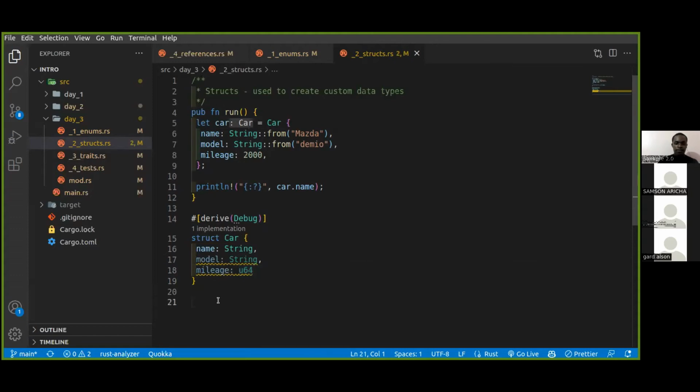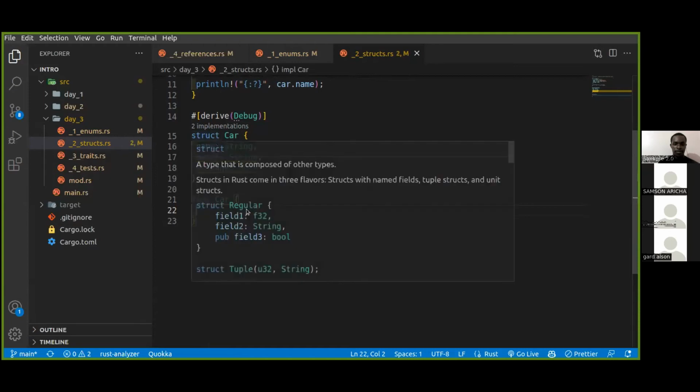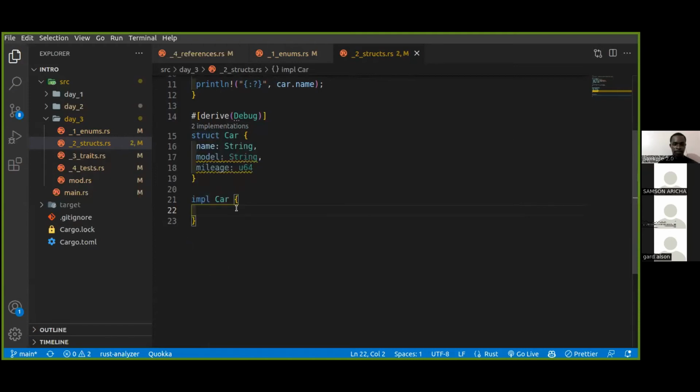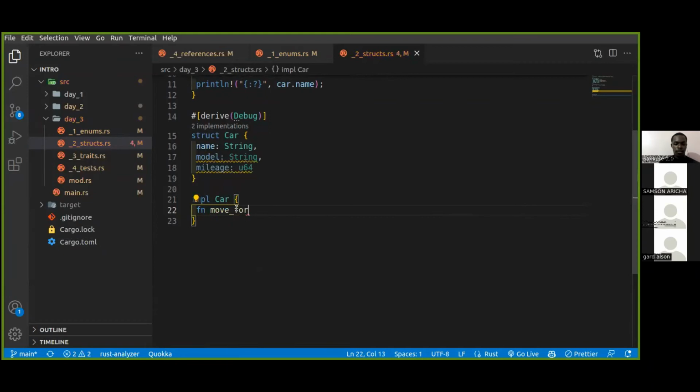Okay, so I'll come down here and do implement using the impl keyword, and I'm going to implement car structure. And again, guys, if you're coming from a C or C++ background, these should be a breeze to you. I'm quite sure, because you must be familiar with this particular keyword. So down here, I'm simply going to have a method, and I'm going to name it move forward.